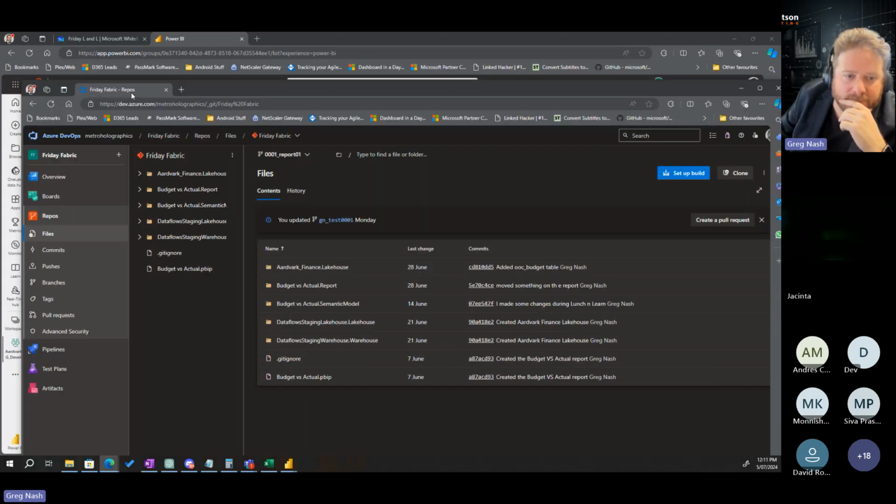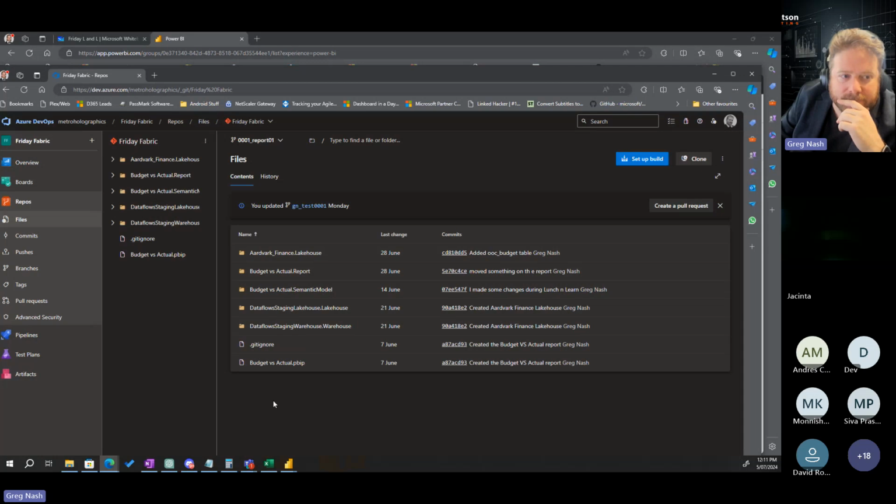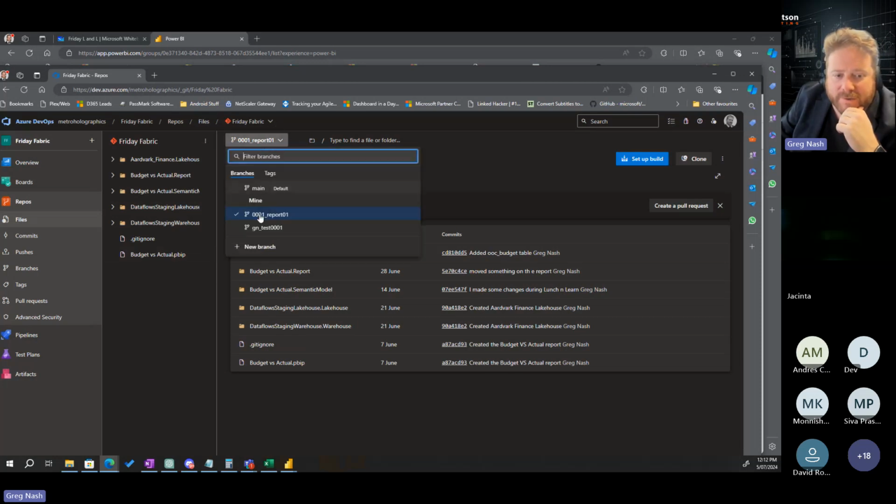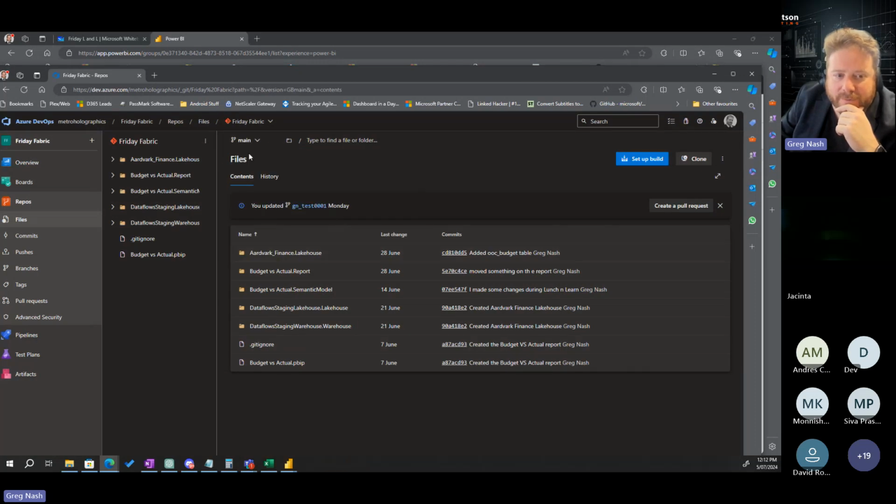Okay, so here's our Azure DevOps environment. We've got a repository. It's got all of our code in it. Lovely. This is our code repository. This is where all the main, and we've got 3 branches. We've got a main branch. Here's the code for the main branch.